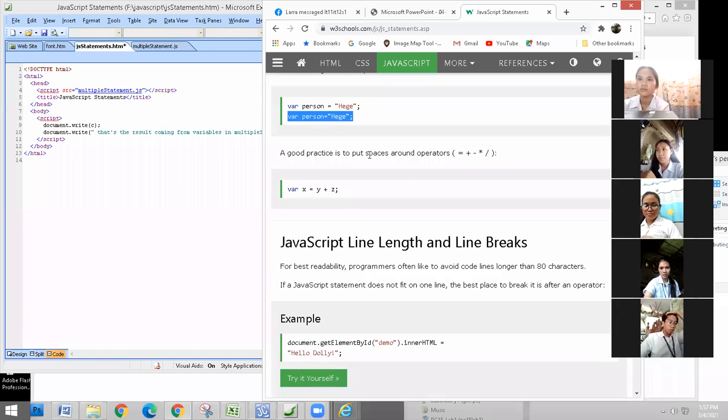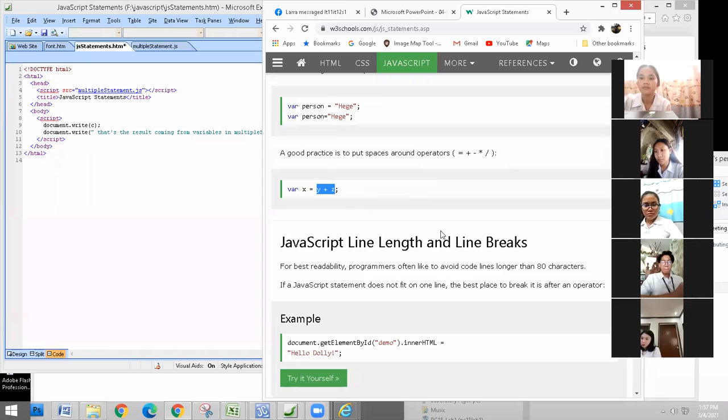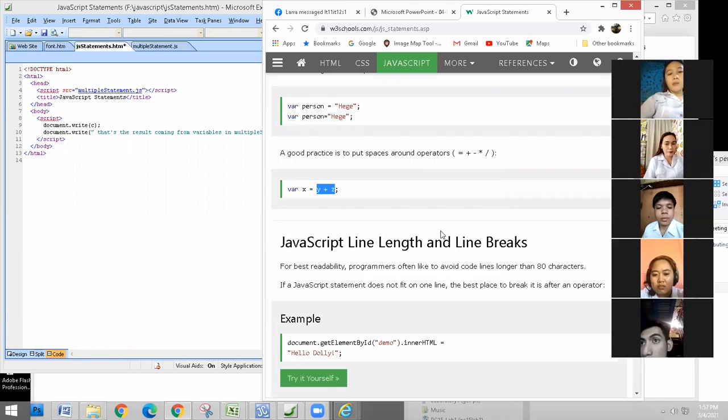A good practice is to put spaces around operators. Another important one in readability. Okay, it is fine even if y plus z is written without spaces. There is no problem. But it is nicer to look at.